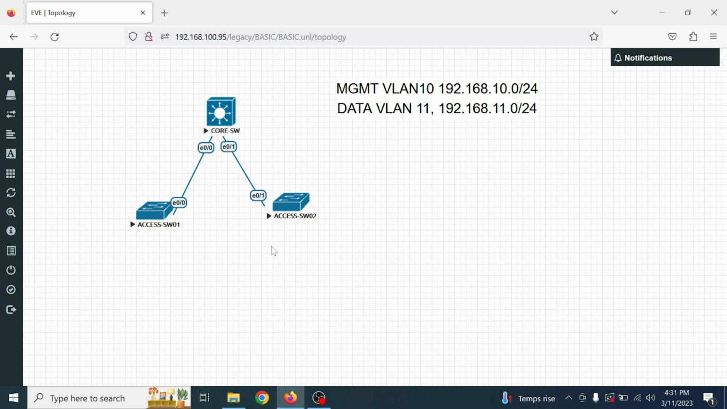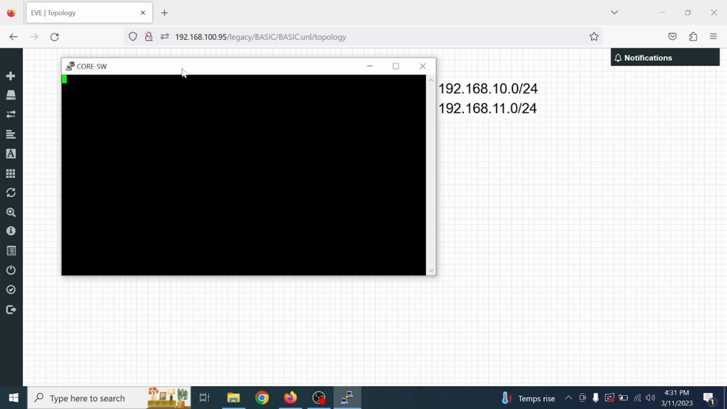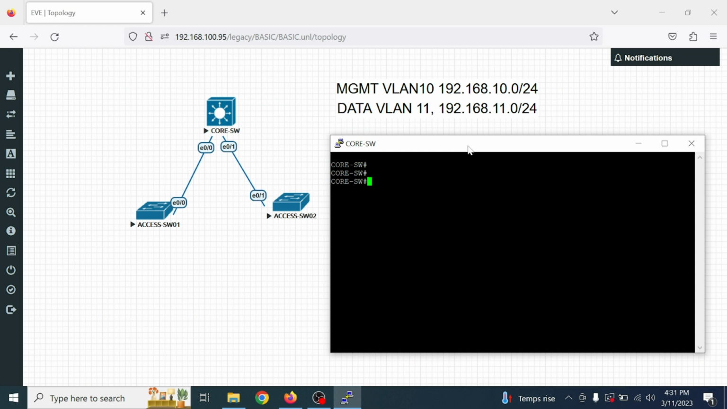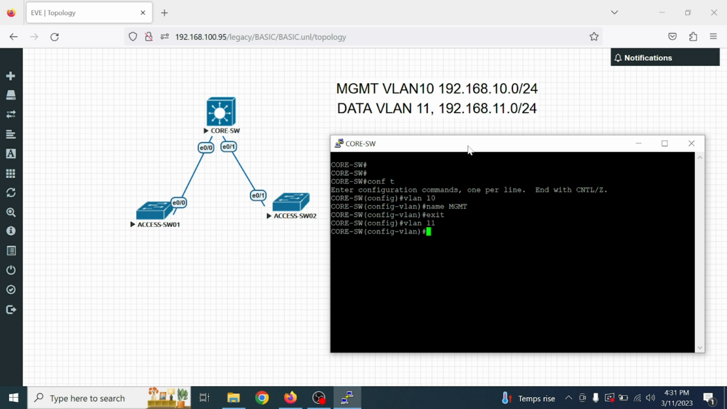Okay, so let's start. Let me click on the core switch. It is a scratch core switch, there is nothing configured inside it. So I'm going to configure the VLANs. The first command will be config t, VLAN 10. We give a name to that VLAN, name management, and similarly VLAN 11 with the name DATA.